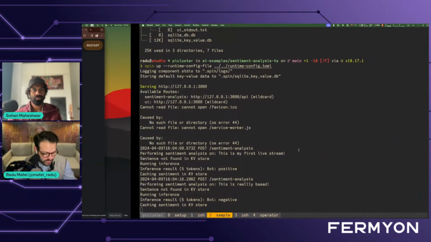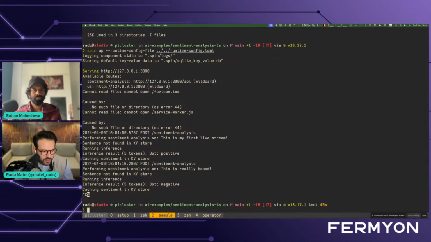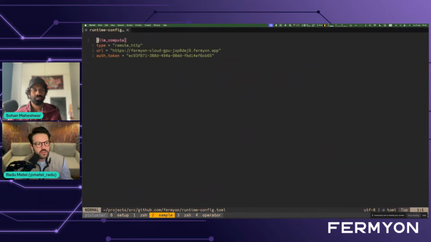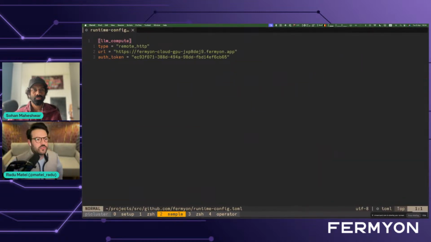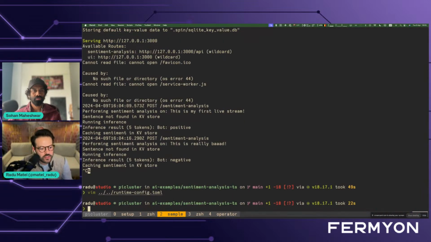Because this application requires runtime config, I'm going to remove this token right after the screen. But basically, this is the kind of information that you would need to configure. This is what I passed to the spin up operation. So whenever trying to execute LLM compute, use the remote HTTP. This is the application that's running in Fermion Cloud, and this is the auth token for it.